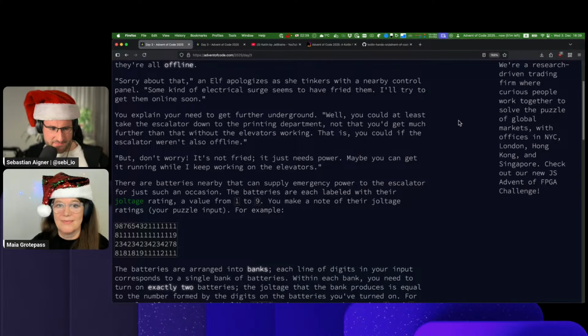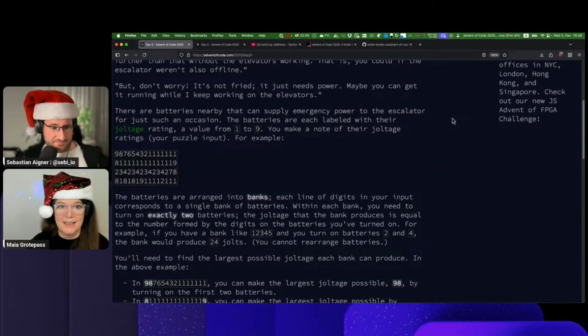"Well, you could at least take the elevator down to the printing department. Not that you'd get much further than that without the elevators working. That is, you could if the escalators weren't also offline. But don't worry, it's not fried, it just needs power. Maybe you can get it running while I keep working on the elevators. There are batteries nearby that can supply emergency power to the escalator for just such an occasion." The batteries are each labeled with their joltage rating, a value from 1 through 9. You make a note of their joltage ratings, your puzzle input.